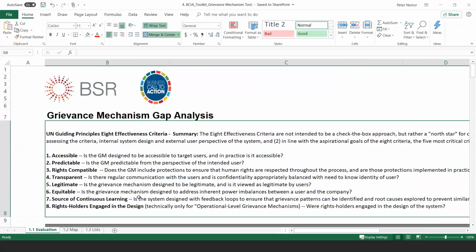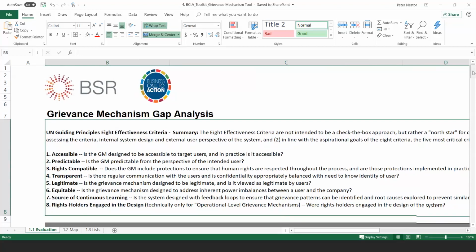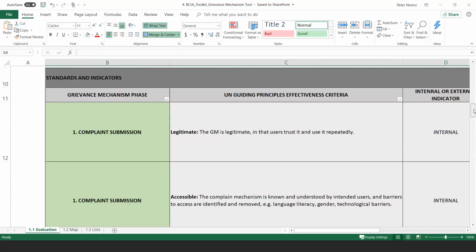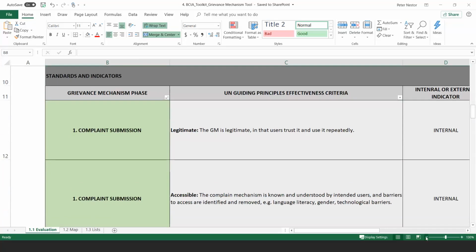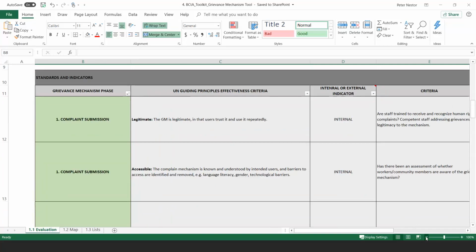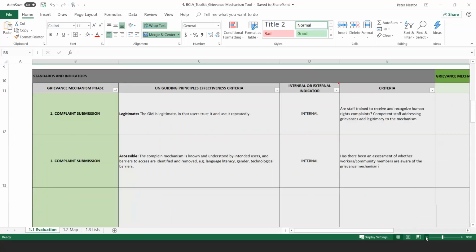And then are rights holders engaged in the design of the process? That's a really important one. I think, again, one where you can get a better grievance mechanism if you talk to the people who are going to have to use it and ask them, hey, does this work for you? Is this the way that you like to communicate in your culture or community or workplace? Is this the way that you like to raise concerns?